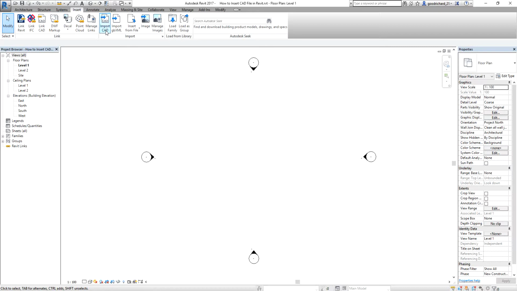The first one is Import CAD. It imports vector data from other CAD programs to the Revit project. Another option is you can link the CAD. It links a CAD file to the current Revit project, so it's just like XREF in AutoCAD.